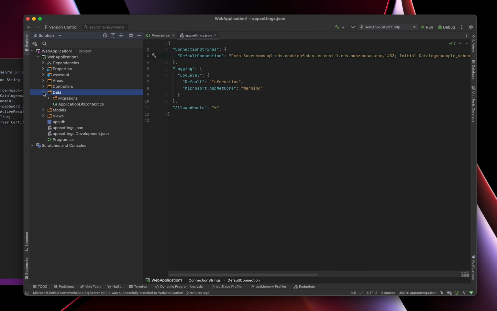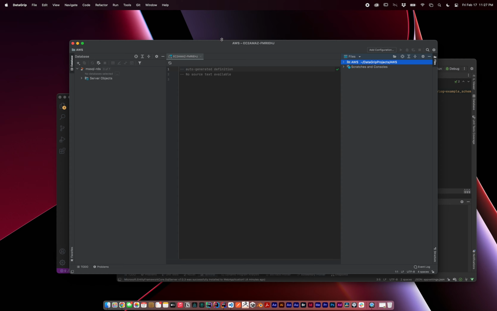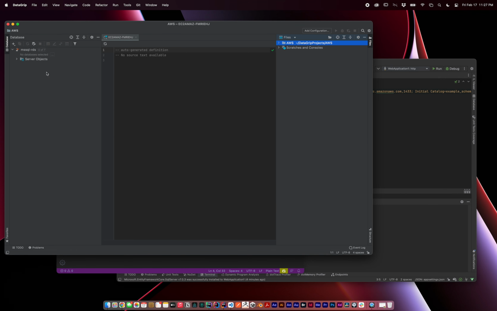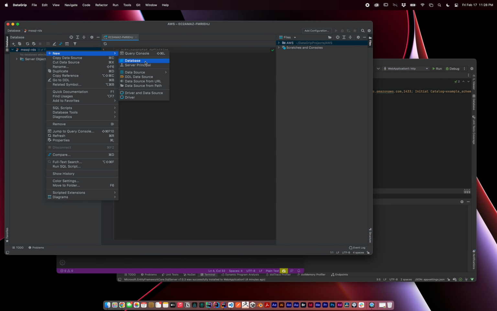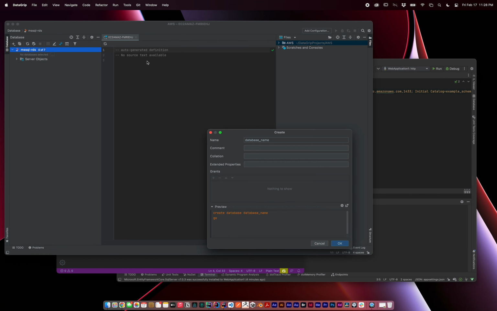I'm going to use JetBrains Datagrip to manage and access the database, which I've already set up to connect to RDS in my last video. Right-click the server and create a new database. I'll call this ExampleDatabase. Right-click the newly created database and select New Schema. I'll call this ExampleSchema. With those created, we can run our database migrations.